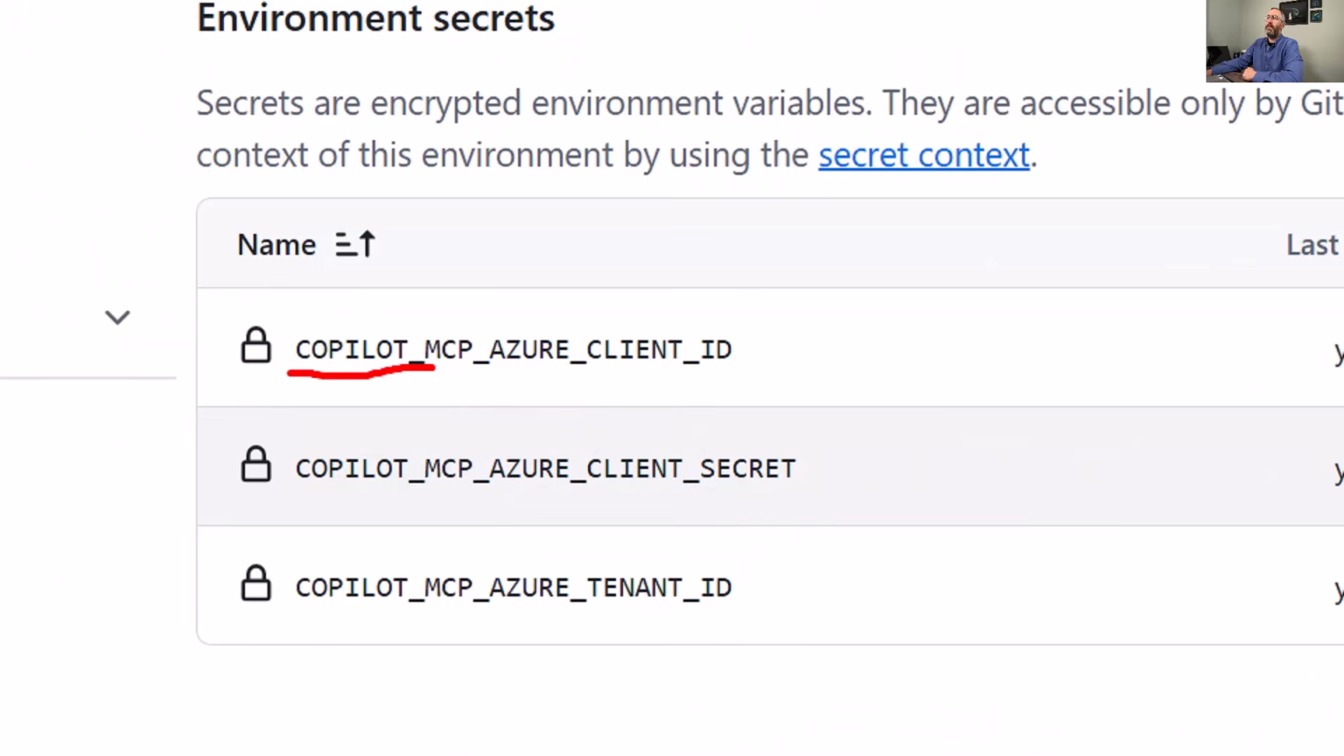You want to make sure that it starts with Copilot MCP and has this exact spelling for the client ID, the client secret, and the tenant ID. This becomes really important when we get to the configuration. Also, Copilot is looking for this prefix. Now, thanks to Rui Romano for giving me this tip a couple weeks back. Saved me some time and some heartache trying to set this up myself.